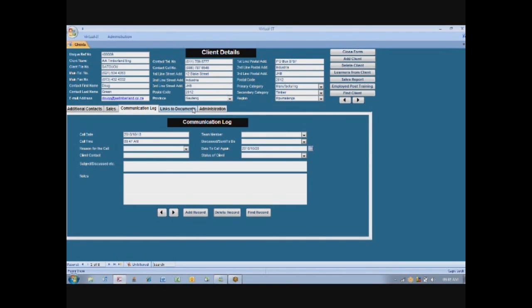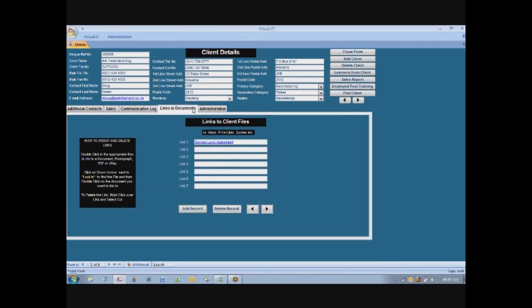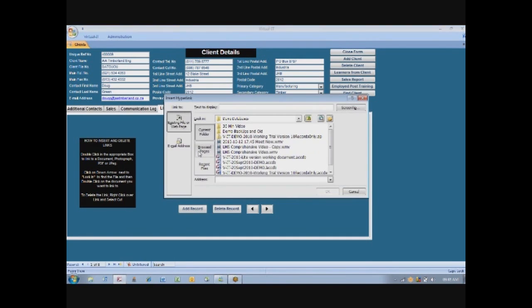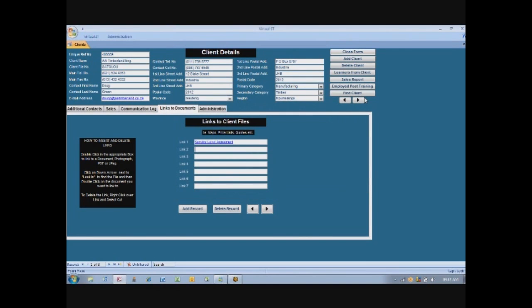If you've got documents on your computer, on your server, and you can access them, then you can go in and double click and you can hyperlink to those documents. And once you've done that, at any given time when you're talking to a client and they talk about the service level agreement, you can double click, open it, and you can chat away about the contents of it.